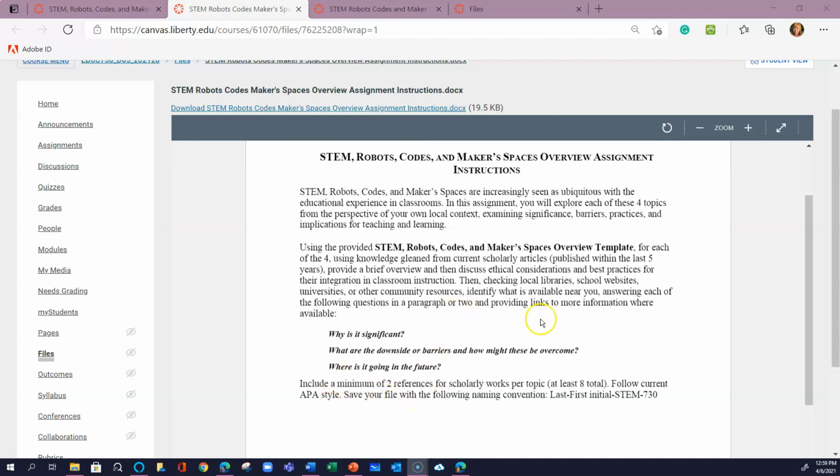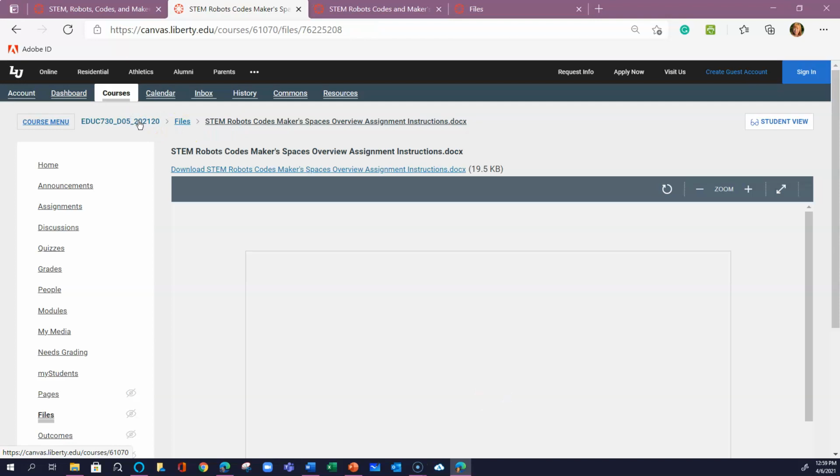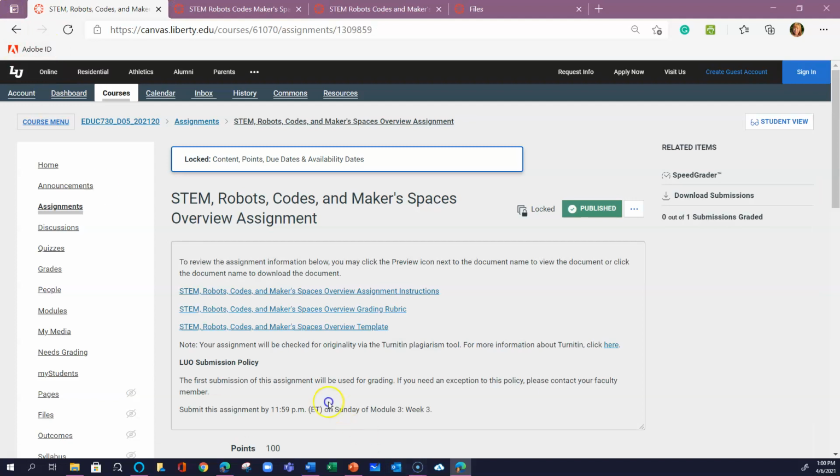Also make sure that you use articles that have been published within the last 5 years, and include a minimum of 2 references for scholarly works per topic. And so you'll have at least 8 total. And so that's the instructions. All right. Okay, so I went ahead and introduced you to the instructions. Make sure that you follow those instructions.